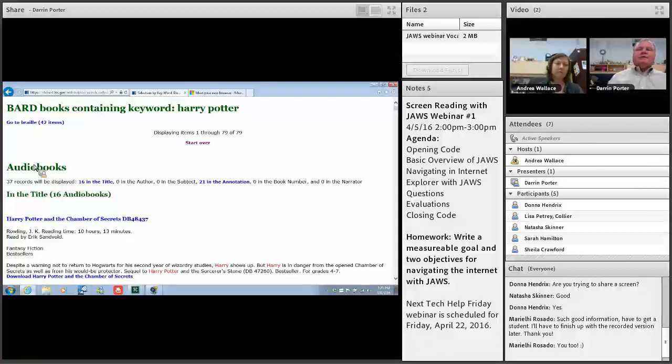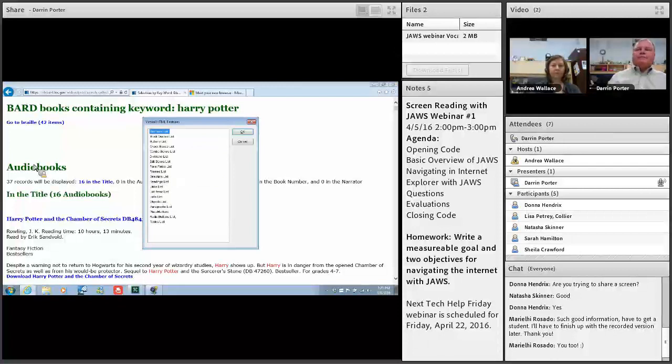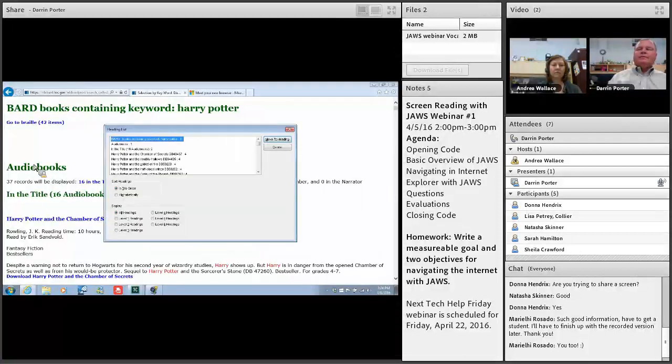Now, why don't we get a headings list and see what that does for us? So we're going to hit Insert F3 to go into the virtual HTML features dialog lists window. Hit H, because you can use first letter navigation in this dialog box, which means you can type the first letter of what you are looking for, and it will move the focus to that. Headings list is right there, so we're going to make a list. Enter. Selection by keyword, displaying items 1 through 7 of 79 audiobooks. We found some books.